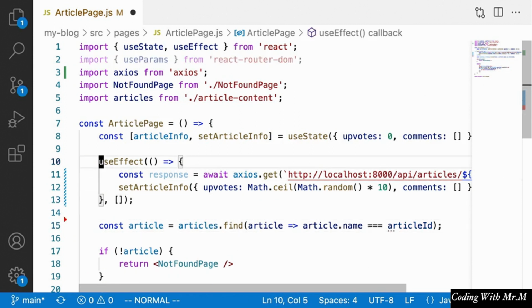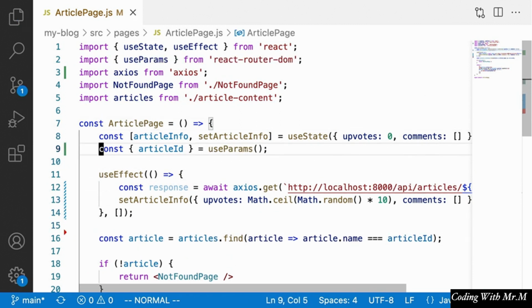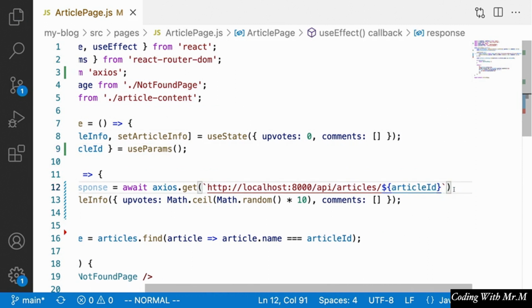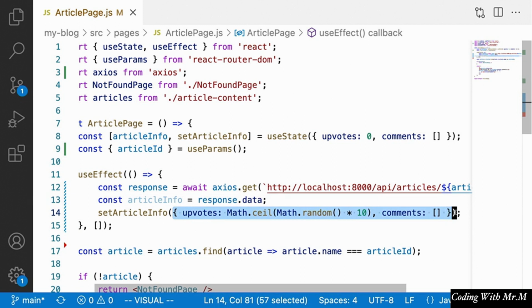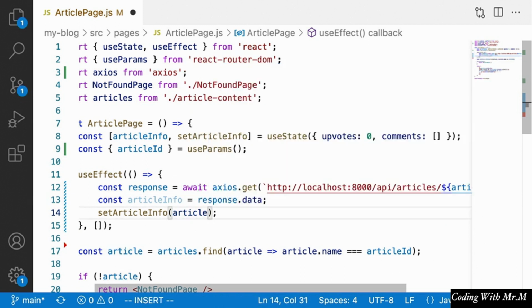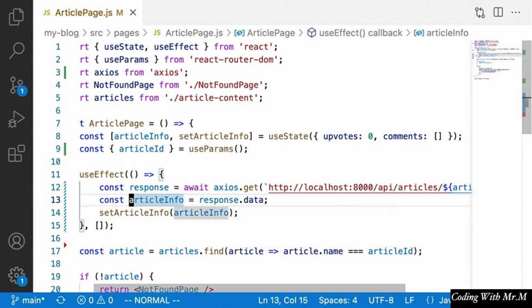Alright. So that's how we make that request, and that's really all we need to do. So once we get the response back, we're going to say const article info equals response.data, right? Remember that we said that's where the data that was included in the response is going to be, and now we just need to say set article info to article info. And actually, just to be clear here, so that we don't get mixed up with this article info and the article info state, let's call this variable new article info, and then we'll say set article info to new article info. Okay, and that's really all we need to do there.